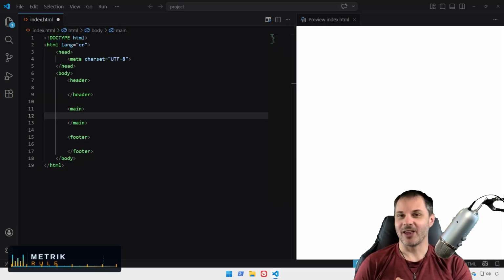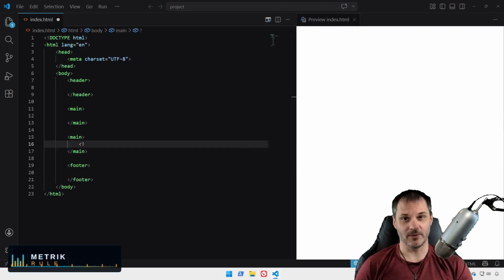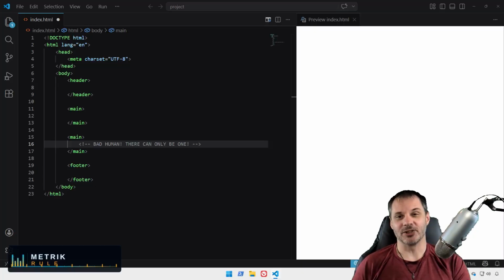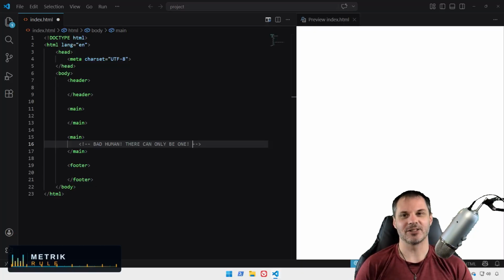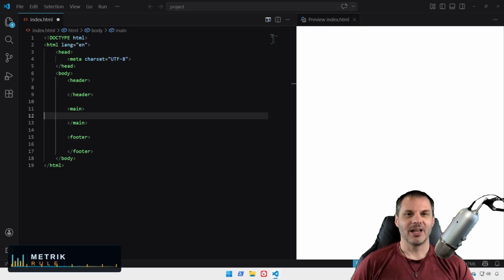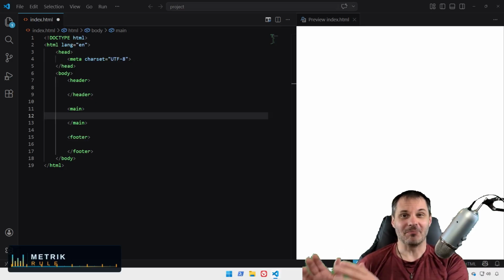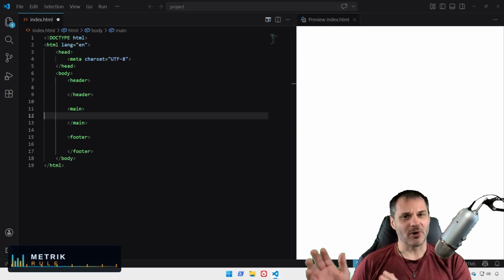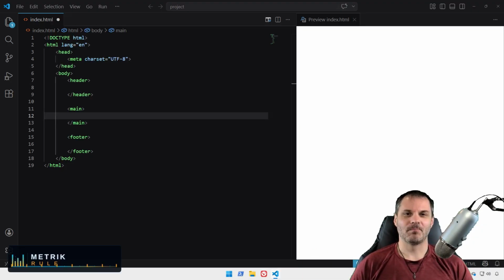And on that note, the very first rule: one main per page. Only one. Search engines use it to identify the primary content. Screen readers let users jump directly to it, bypassing navigation and headers. If you have two main tags on a page, that signal breaks down. There is no longer a clear answer to the question, what is this page about? If you find yourself wanting a second main, the content probably belongs on a different page.